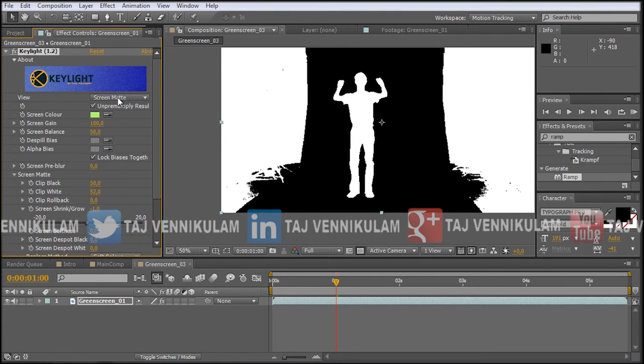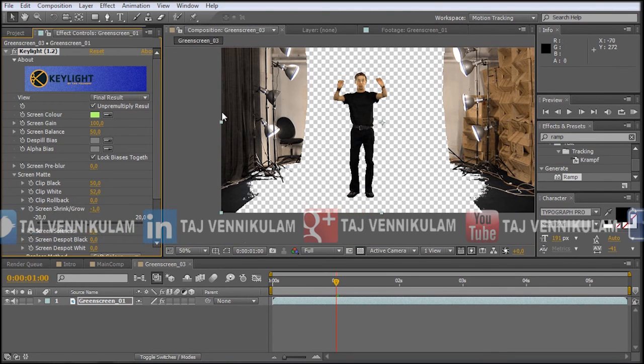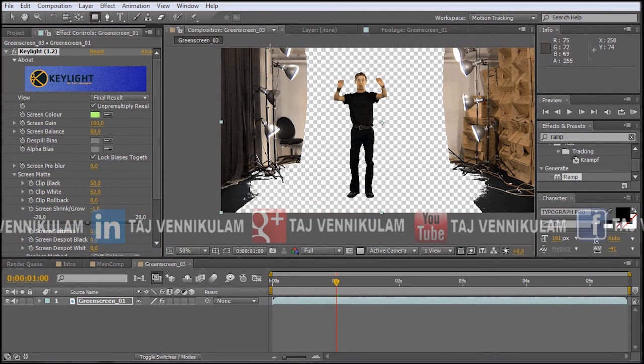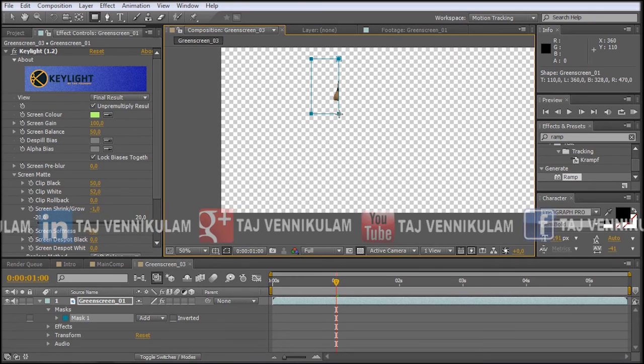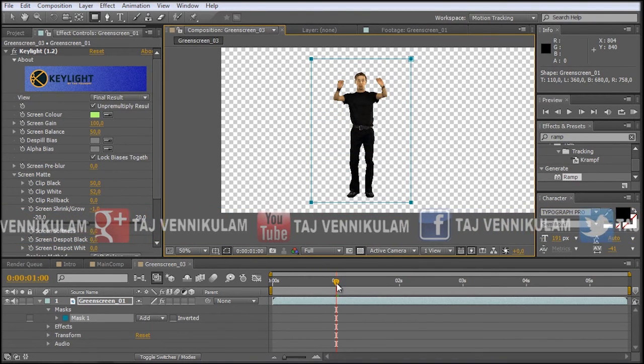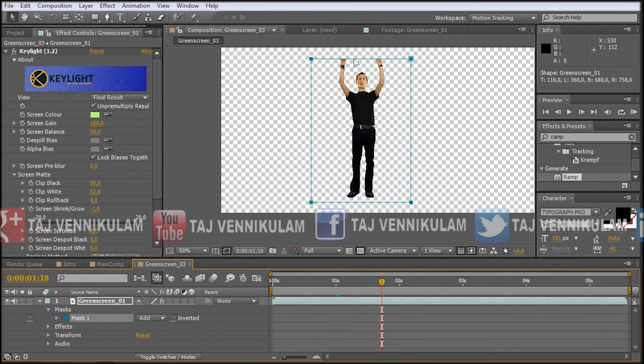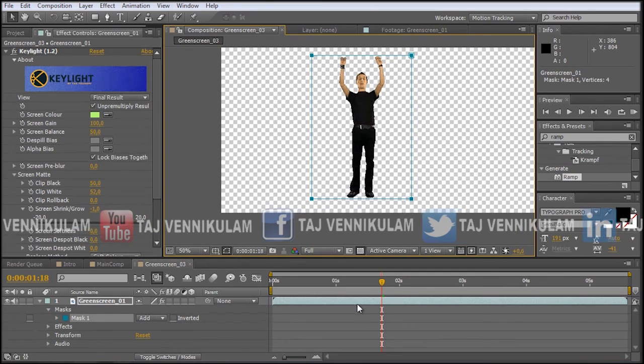So then we go back to our final result and we just quickly bring out a garbage mask. So I just take the angular mask tool. And let me take a look if everything's in there. It needs to be a bit bigger. Okay.